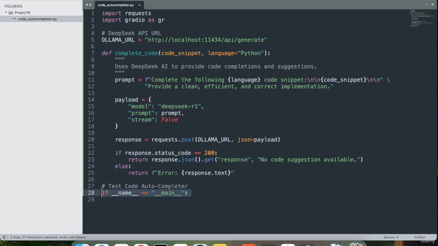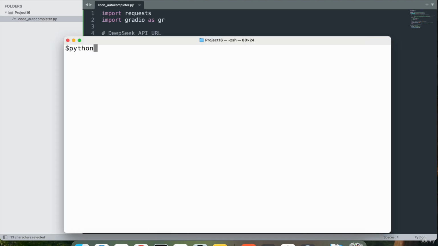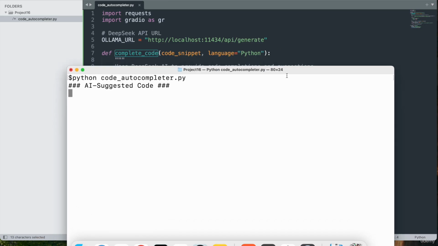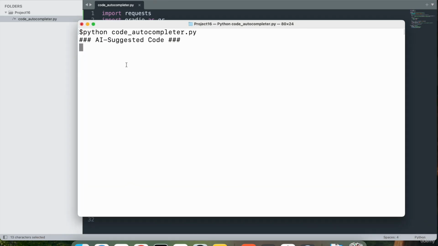Next, let's test the code autocompleter. I'm going to say if __name__ equal to __main__, test_code equal to, so I'm just creating, like as I mentioned, Fibonacci, just the function name, not the code. Code is not there. I'll say print AI suggested code, and then I'll say complete_code and pass this code snippet there. Save this file, and our step 3 is to run this. So I'm going to go here and say python code_autocompleter.py, run it. This is going to call our Ollama API, which will use DeepSeek AI and give us the completed code. So let's give it a few seconds.